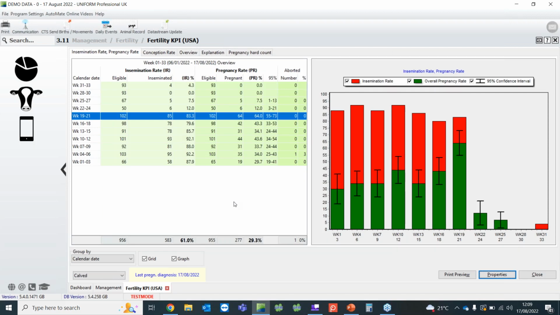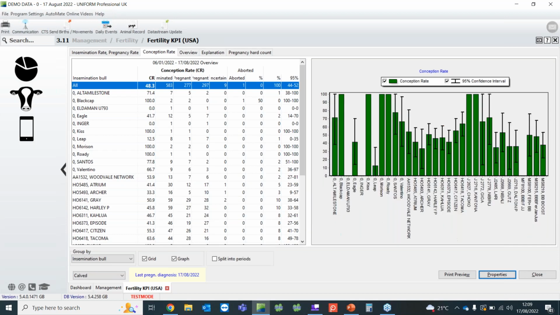Right. I think what a lot of people do is they look at this report, and it's great to say the overall insemination rate is 61%. The overall preg rate is 29%, and then we can see how it fluctuates. But I think some people now just close it at this point, but there's a lot more information we can unlock. So if you go to close, no, sorry, don't close it. If you go to conception, that's better.